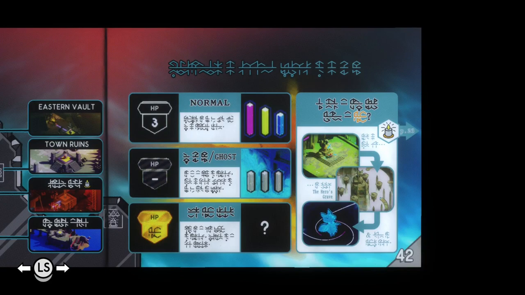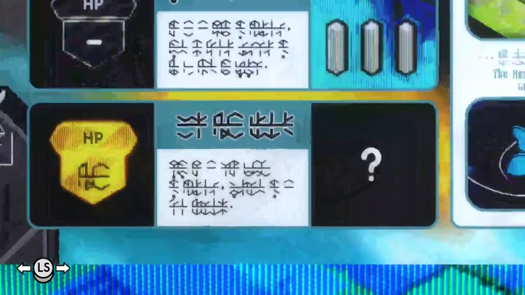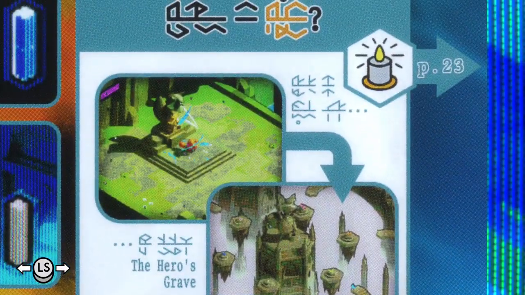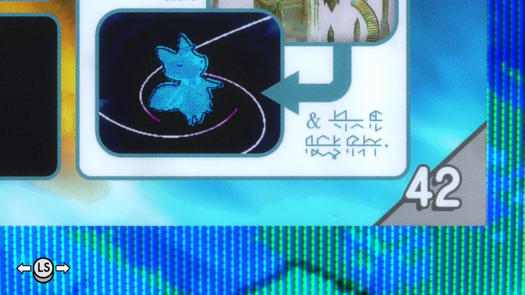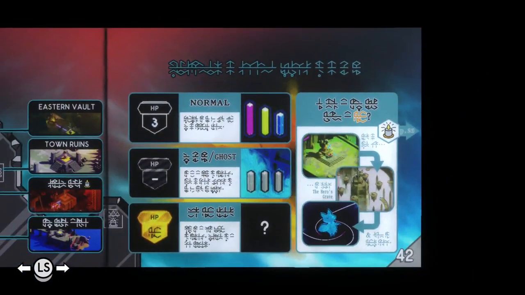All right, up on the right side, it says, how does a ruin seeker become a hero? How does a ruin seeker become a hero? Seek the candle and pray to visit the hero's grave and claim your heroic past. All right, I am completely worn out.